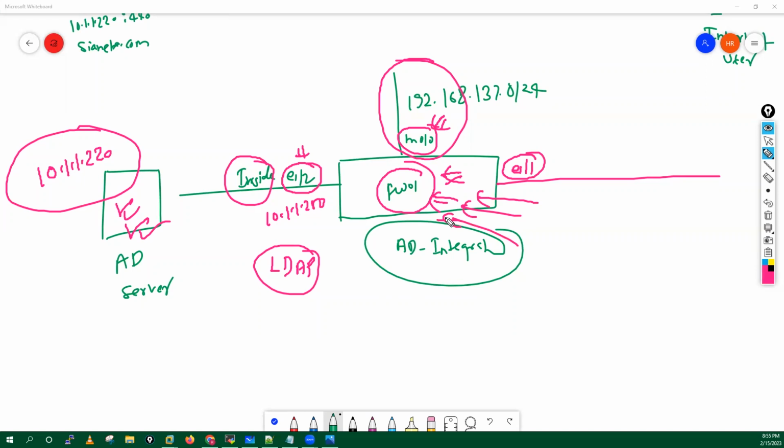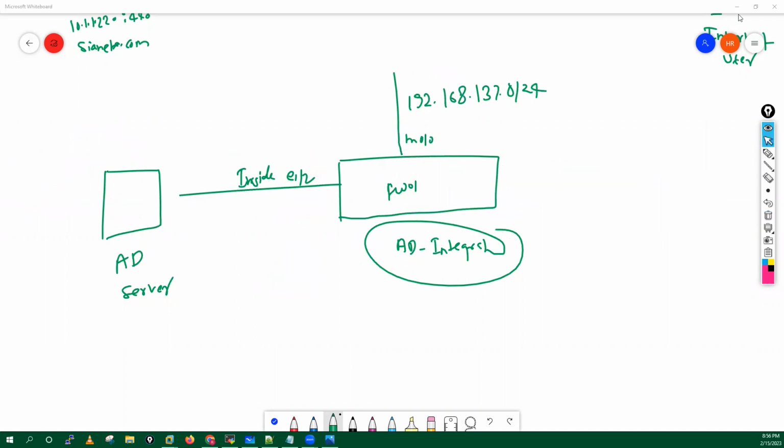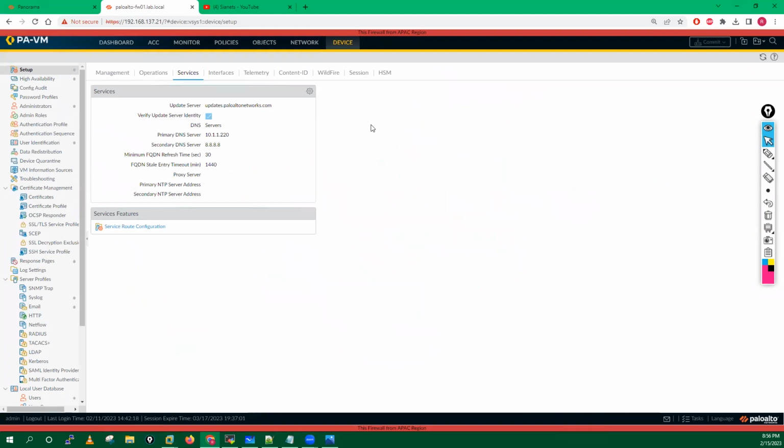What is the problem? The problem is that you have to modify the service route, because to fetch these dynamic updates or the license details from the support portal, Palo Alto by default uses the management interface. Now you have to forcefully tell the firewall to start using the Ethernet 1/1 interface when it is trying to communicate with the Palo Alto support portal or the Palo Alto update server. So in these kinds of scenarios, we have to modify the service route. That is your service route, guys, in your Palo Alto firewall or in your PAN-OS.